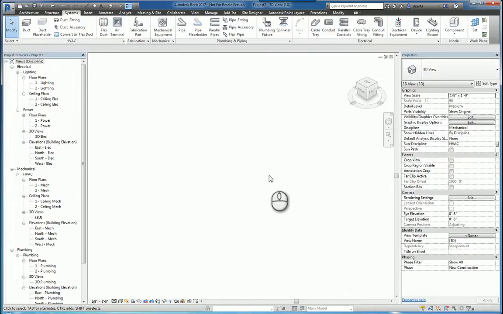Here I am in Autodesk Revit 2017. I'm in a default 3D view in a Systems Family Default Template project file, and in the Systems tab of the ribbon, under Plumbing and Piping we have the Parallel Pipes command, and under Electrical we have the Parallel Conduits command. These two commands are very similar in how they are designed.